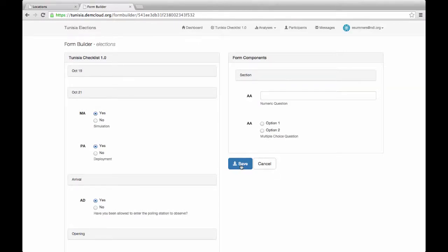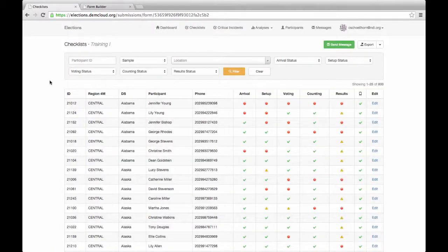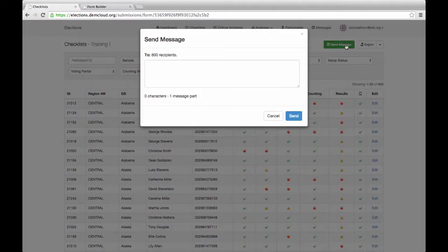We can view observer responses in the checklist section. In the checklist section, we see a breakdown of individual observer responses. Again, we are able to see information as complete, green, red, missing, or yellow, partial. And we can sort data by location, such as Alabama, or status. Here we can quickly see all observers with missing data, and then message those observers in bulk.